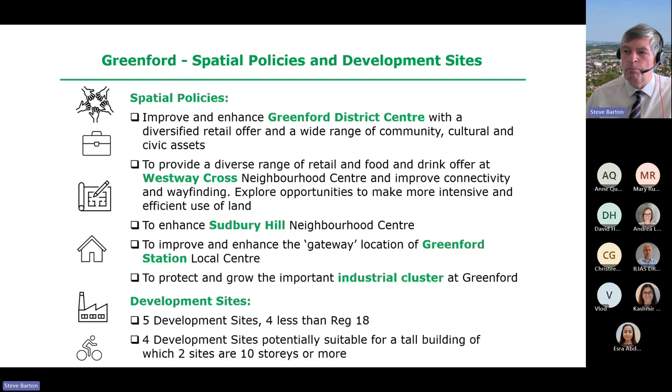In terms of spatial policies then, as well as a policy around the Greenford Town Centre itself to improve and enhance it with a diversified retail offer, we also propose a diverse range of retail, food and drink offer at Westway Cross Neighbourhood Centre, and improvements to connectivity and wayfinding, and to explore opportunities to make more intensive and more efficient use of land there. To enhance Sudbury Hill Neighbourhood Centre, to improve and enhance the gateway location of Greenford Station Local Centre, and to protect and grow the important industrial cluster at North Greenford.